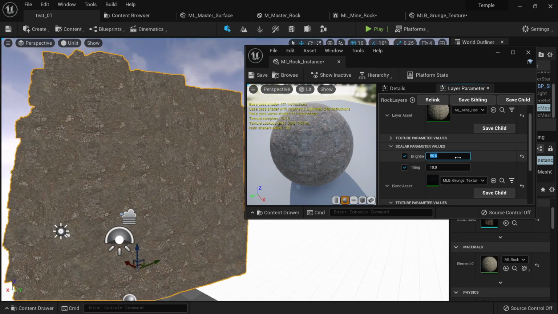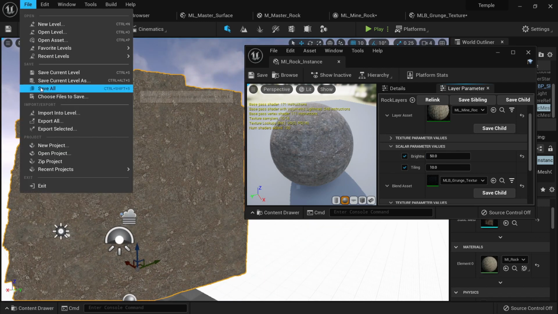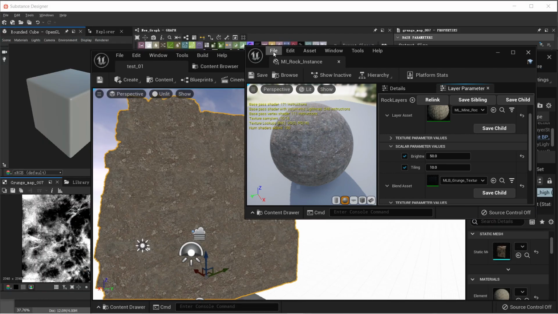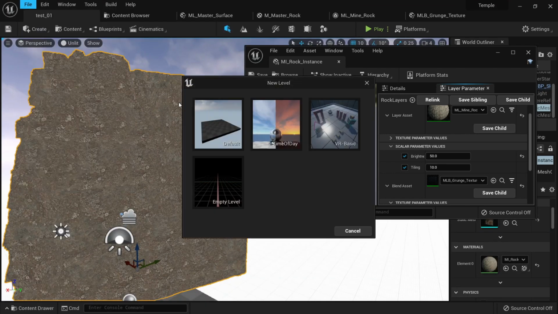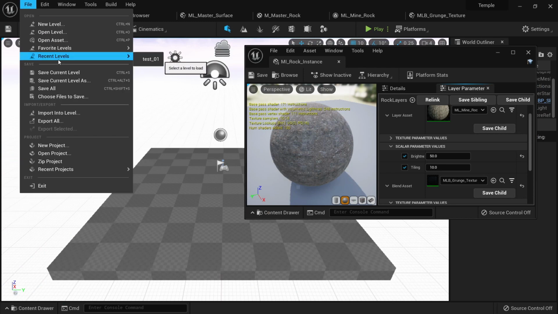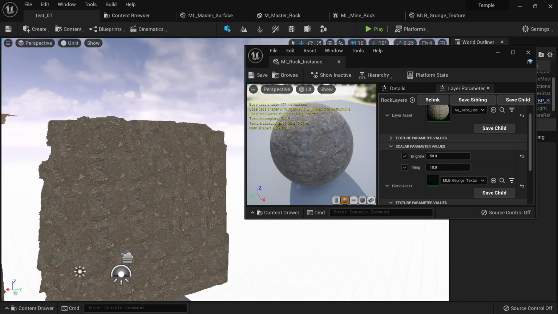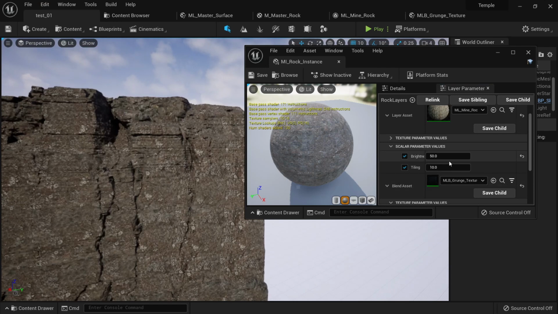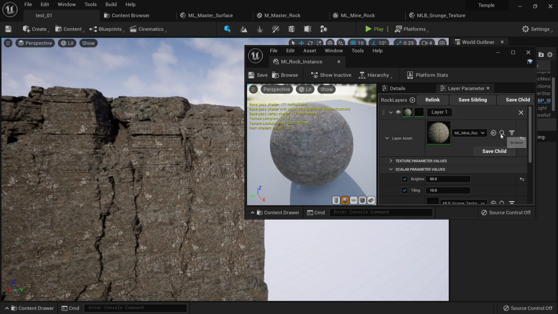Brightness 50. Come on, save. Okay, let's close it and open it again. Okay, new level here, up and recent levels, test 1. And for some reason it's not changing. So we're gonna take a look at that now.